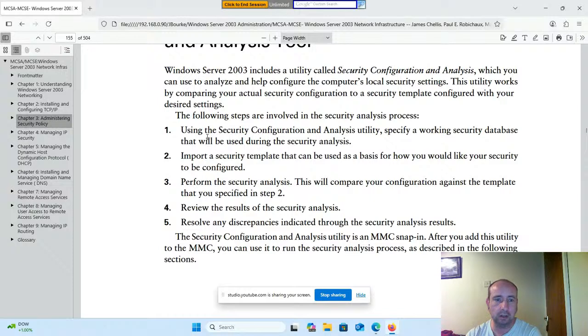1. Using the security configuration and analysis utility, specify a working security database that will be used during the security analysis. 2. Import a security template that can be used as a basis for how you would like your security to be configured. 3. Perform the security analysis. This will compare your configuration against the template that you specified in step 2. 4. Review the results of the security analysis. 5. Resolve any discrepancies indicated through the security analysis results.